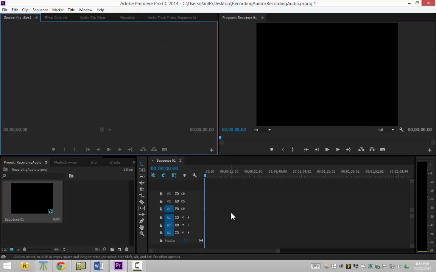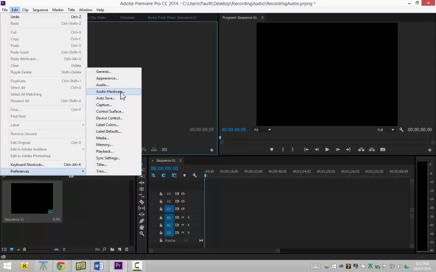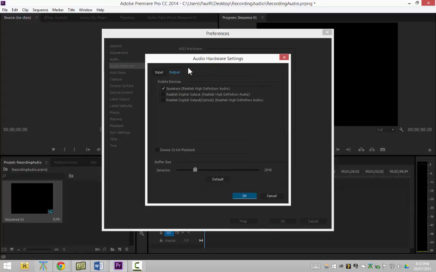So the first thing you need to do when you want to record audio in Premiere Pro is set up your hardware. So let's go to Edit, Preferences, and then Audio Hardware. And then you want to click on this ASIO settings. By the way, you should see your speakers listed here. So click on ASIO settings, and by default it comes up with this output tab. So your output should have your speakers listed here. You might have something different listed to what I've got here, but you should see your speakers there.